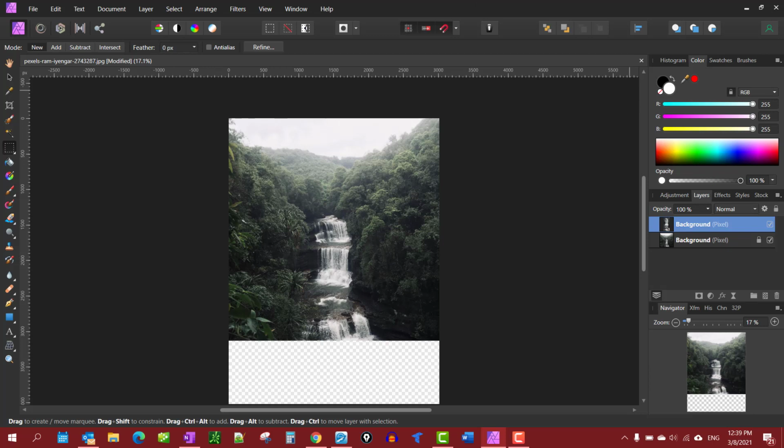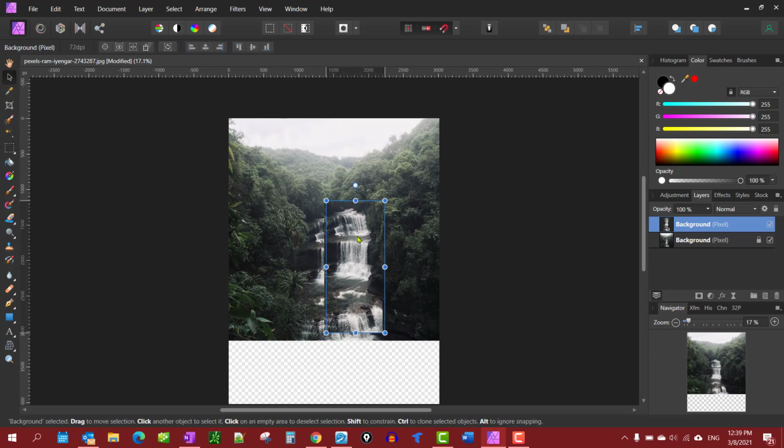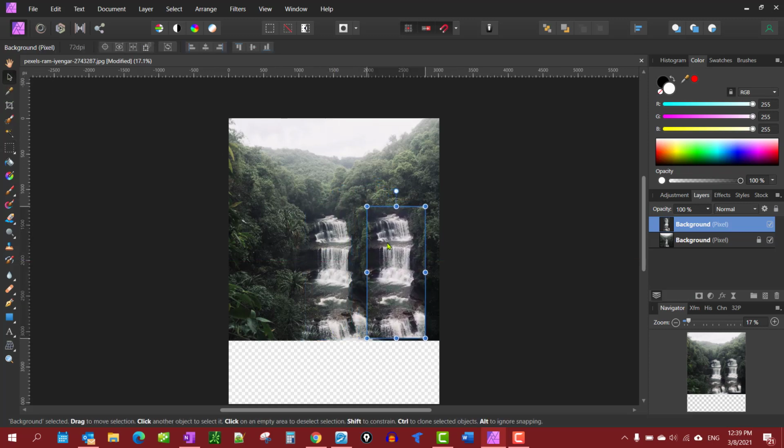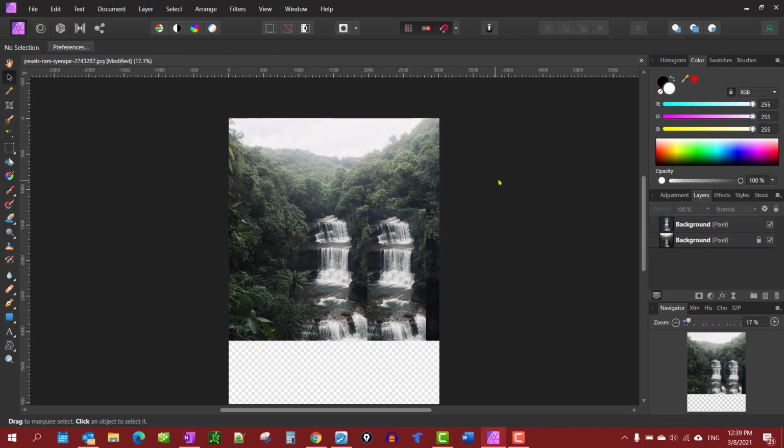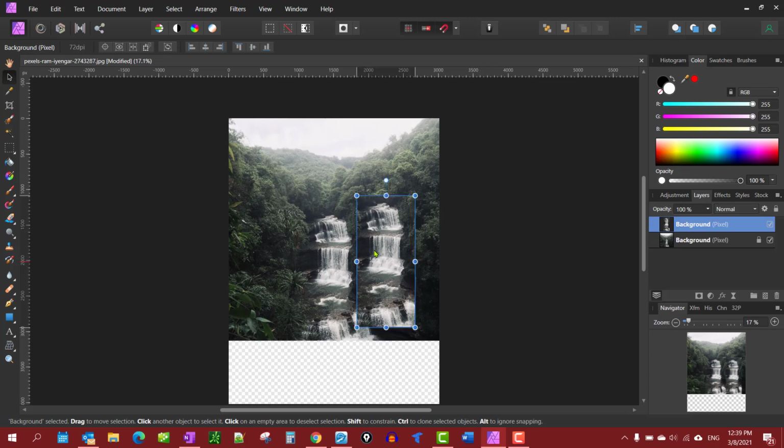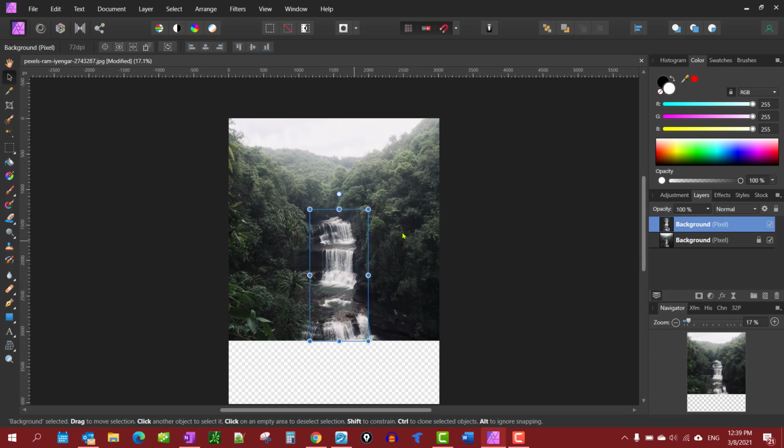And we're going to get our move tool here and move this over. So it's pretty simple. Now we're seeing double. We got two waterfalls. And that's really how to make simple edits just using your select tools.